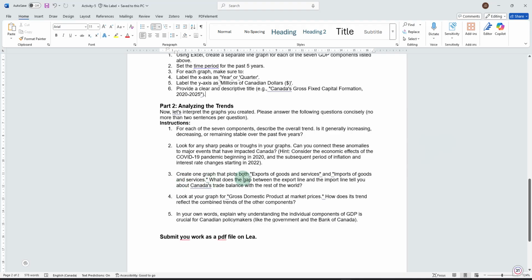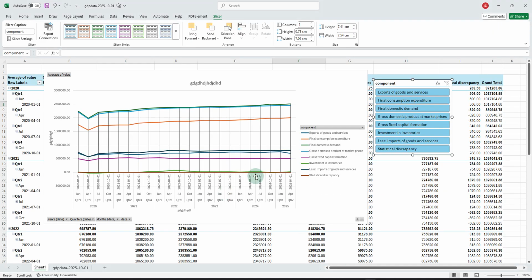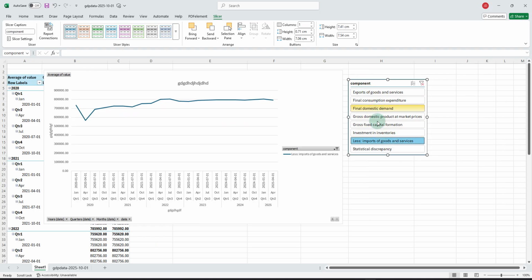The next one says, create one graph that plots both export of goods and services and imports. So now you want to create a completely different chart having just exports and imports. So I'll come here, I'll just keep imports and exports. So I'll click on imports and I'll look for exports. Here we go with exports.